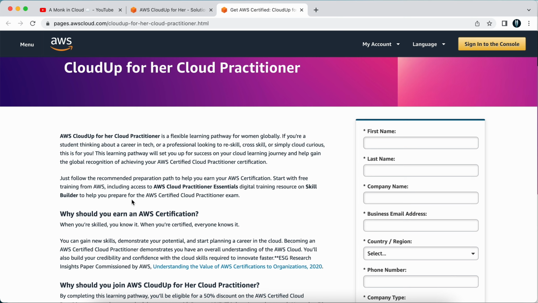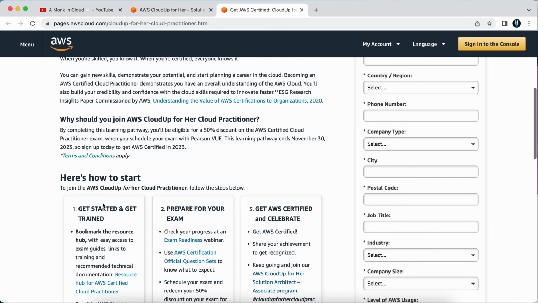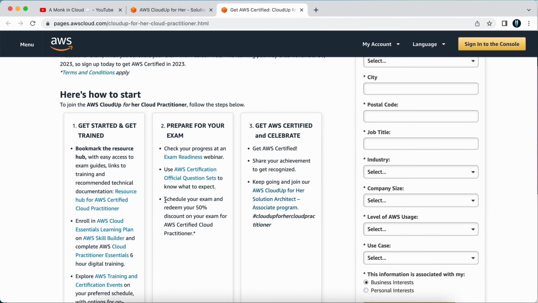I'd say Skill Builder is one of the awesome sites that AWS provides to learn and upskill yourself, which is a paid one, but you will be getting it for free if you sign up for this and get into this program, right? There are many different things you can get here. And if you schedule your exam, you'll get 50% discount on your exam, again, for Cloud Practitioner. That's why I've mentioned both AWS Solutions Architect and Cloud Practitioner, right?